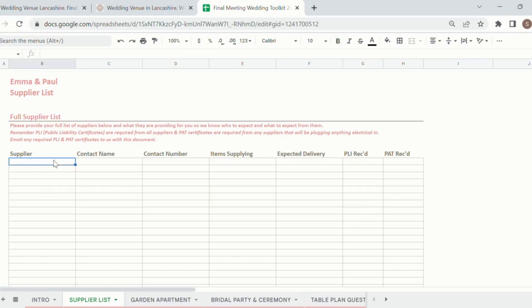This one is for you to complete, and it's for all your suppliers that play a big part on your wedding day. So we don't really need to know about where you got your guest book from or those little things, but all the important ones. So photographer, videographer, cake maker, venue dresser, florist, DJ, those big ones, make sure they're on here.